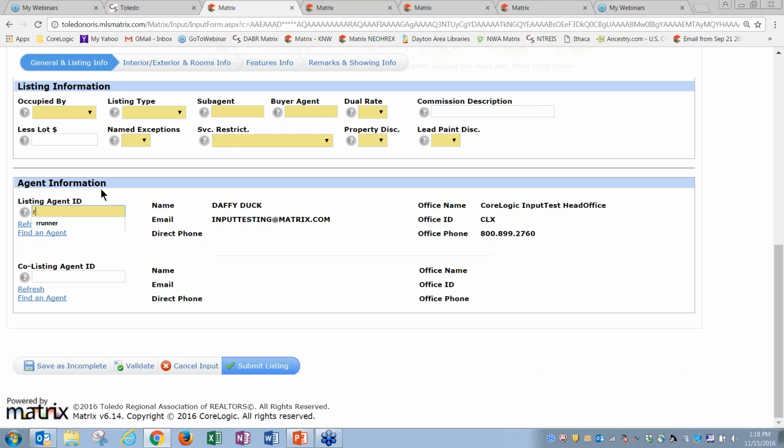So let me just show you this. If I had found Roadrunner, it would have put their ID in here, and then I'd hit refresh, because you notice it's still showing Daffy Duck over here.